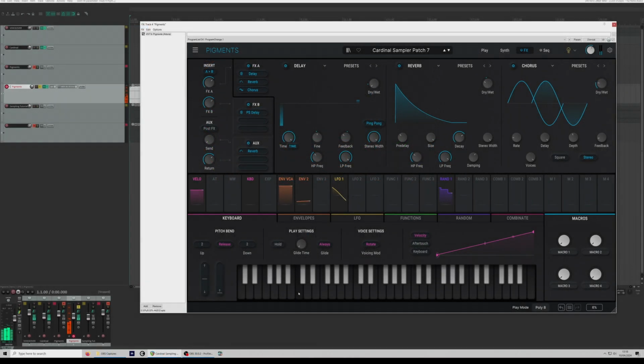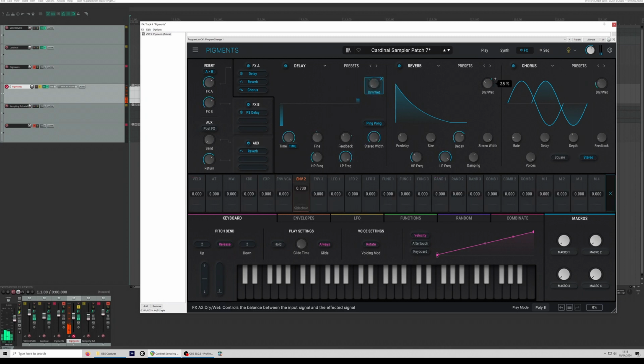I've actually put a lot of effects on this. The modulation engine is quite powerful in Pigments, and I've applied an envelope to the amount of effects send. So the longer you hold down the key, it basically starts looping the delay and it makes the reverb 100% wet. You can do stuff like that in Cardinal as well, maybe. Have a look at that later. Gets a bit much at the end there, to be honest.